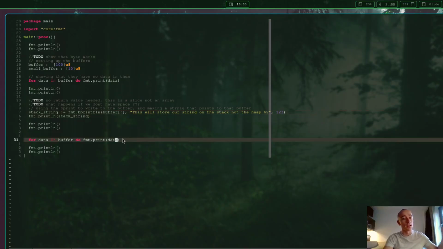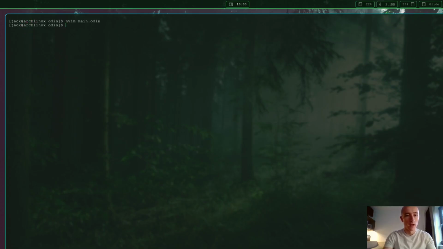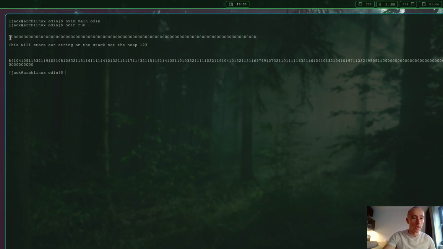We'll also see down here that if we reprint all the information that is inside of the buffer, we can see that we've actually written to it. So I'll run this program right now. Oop, need to get out of insert mode. So odin run dot. You can see here that we've created the buffer and the buffer is all zeroed out. Around here, we actually write into the buffer and then get our string.